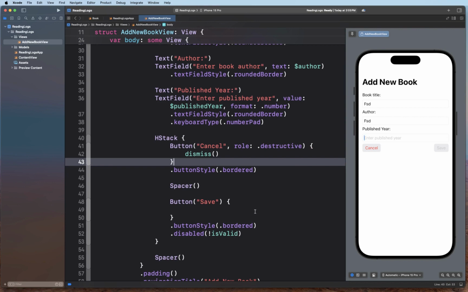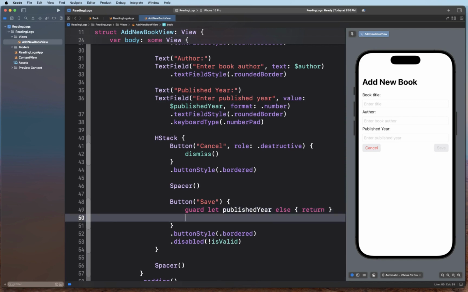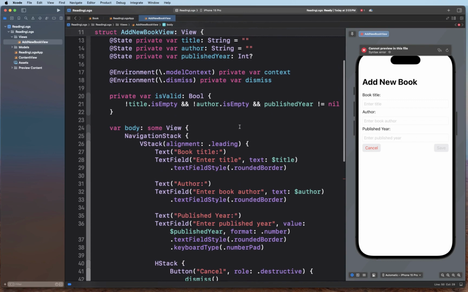Okay, now is the part where we want to save the data. So first thing, we want to make sure that we have the published year. So guard let publishedYear, else we return from here, because we want to make sure that publishedYear is a value that the user has entered and is available. We can unwrap it, because if you notice, it is an optional.